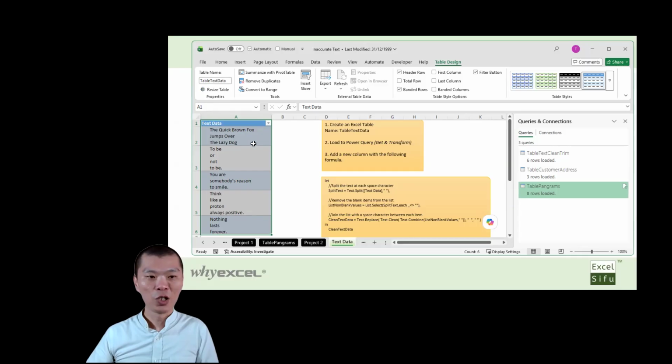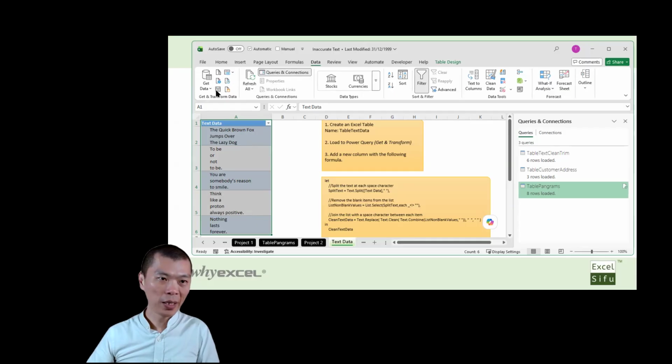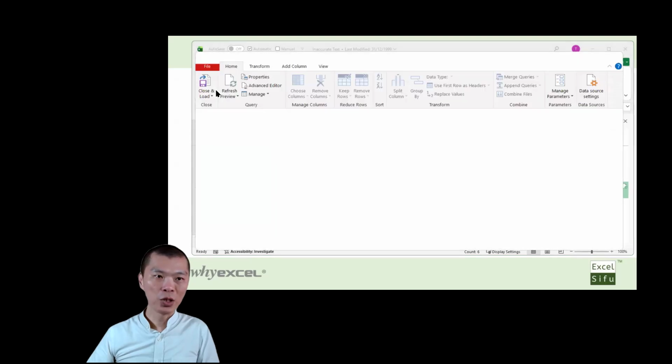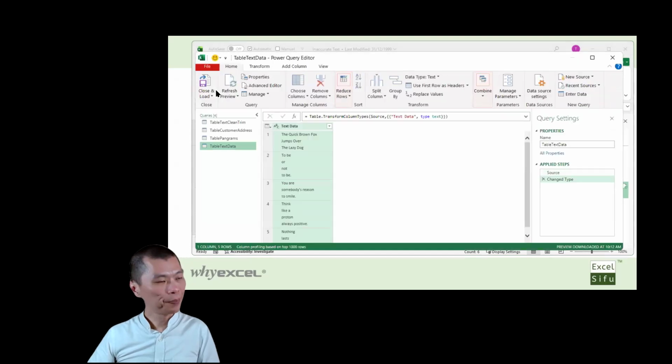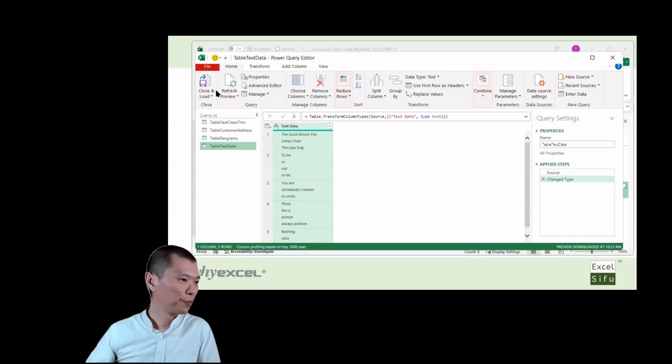Okay, good. So now we have this part. Load this into Power Query. Data, Get data from table range. Click once, and it brings the whole thing to Power Query Editor. If you are inside Power Query Editor, please type number 4.